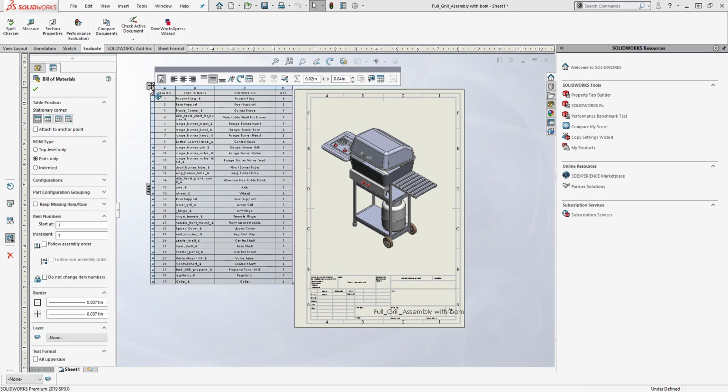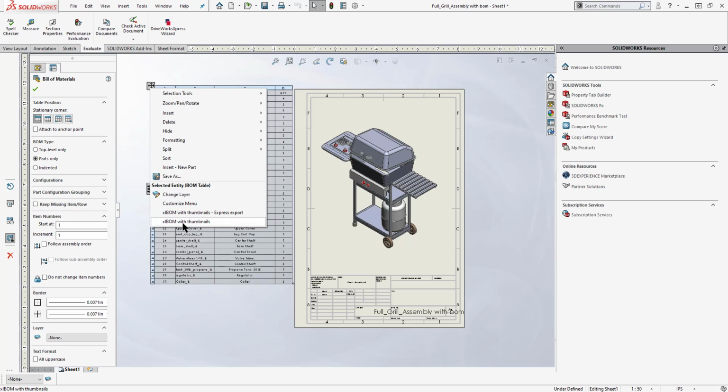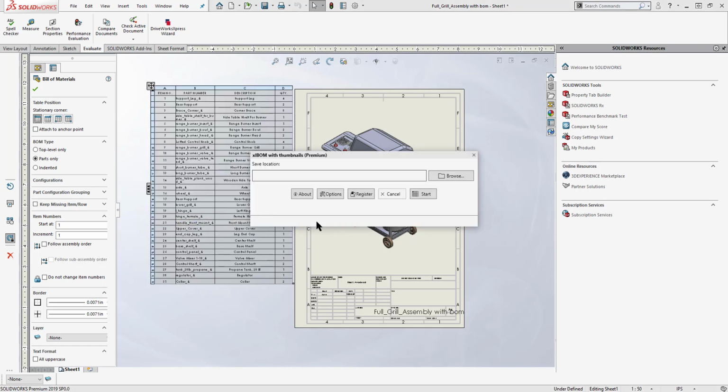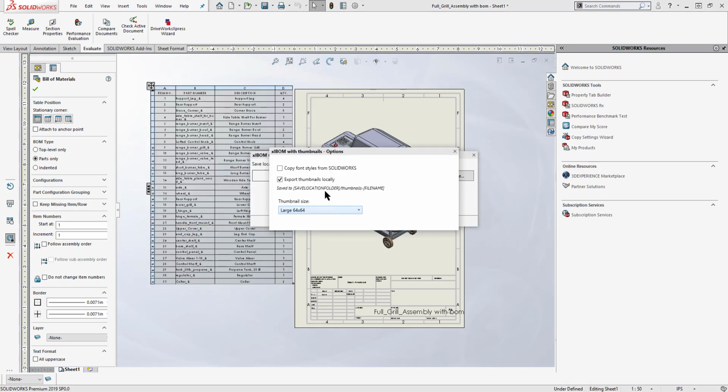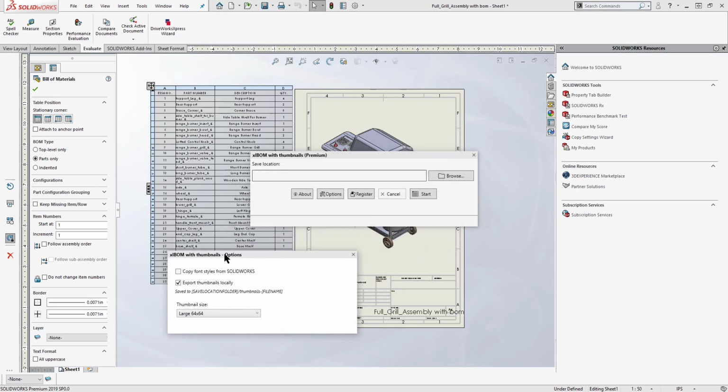I'm right-clicking on a selected BOM table and choosing xlBOM with thumbnails. There are a few options I can choose from. I can copy the exact font style of the BOM to Excel, export full-size thumbnails locally, which is an option I have checked here, and choose the thumbnail size.